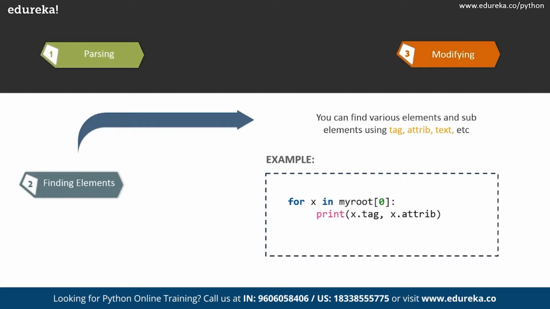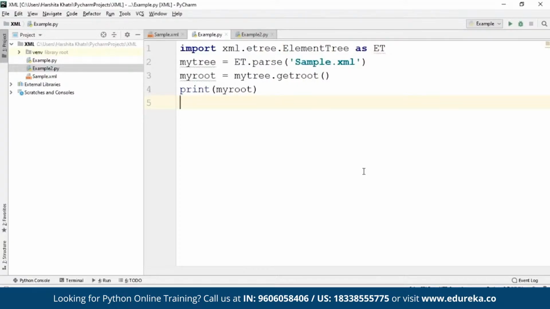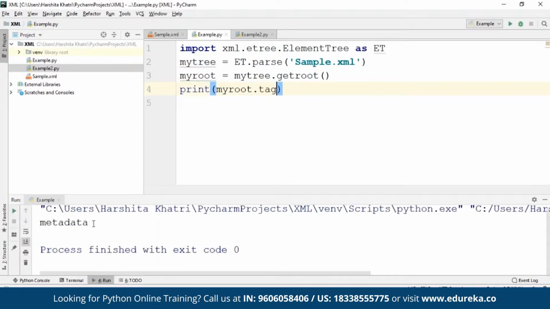You can find various elements and sub-elements using attributes such as tag, attrib, text, etc. So like I've showed you earlier, in case you want to print the tag of the root element, you just have to say myRoot.tag and run this. So as you all can see, the tag element has been returned.